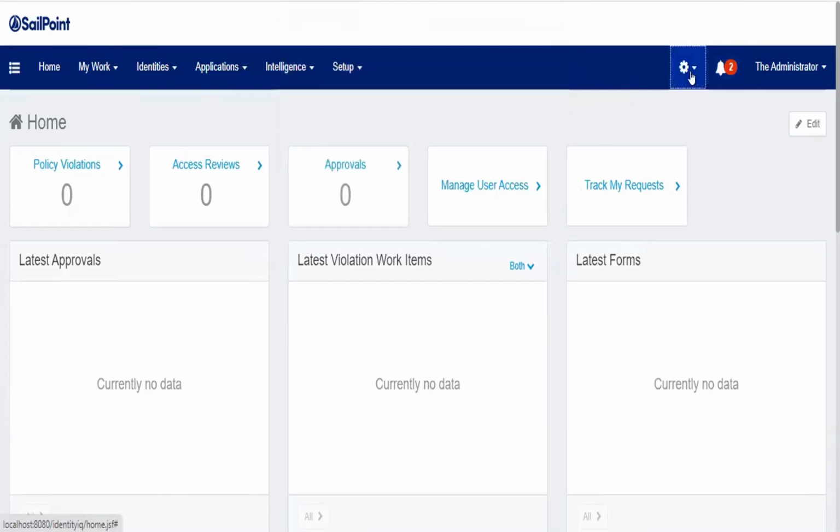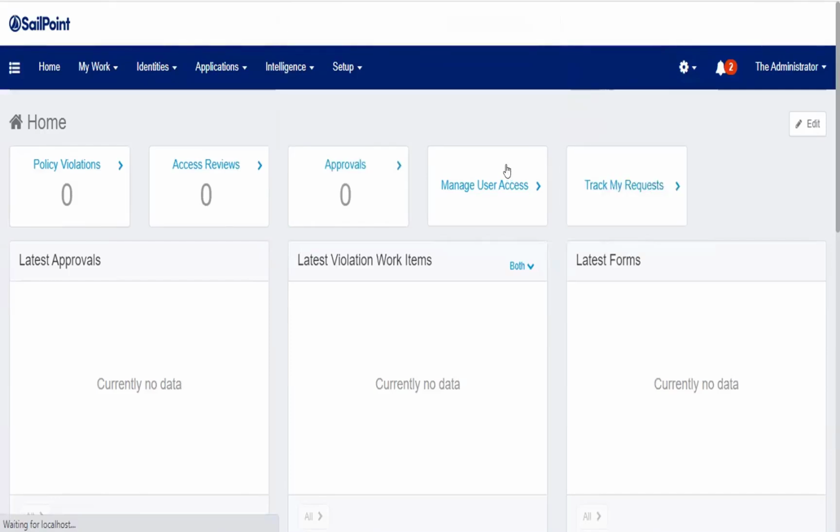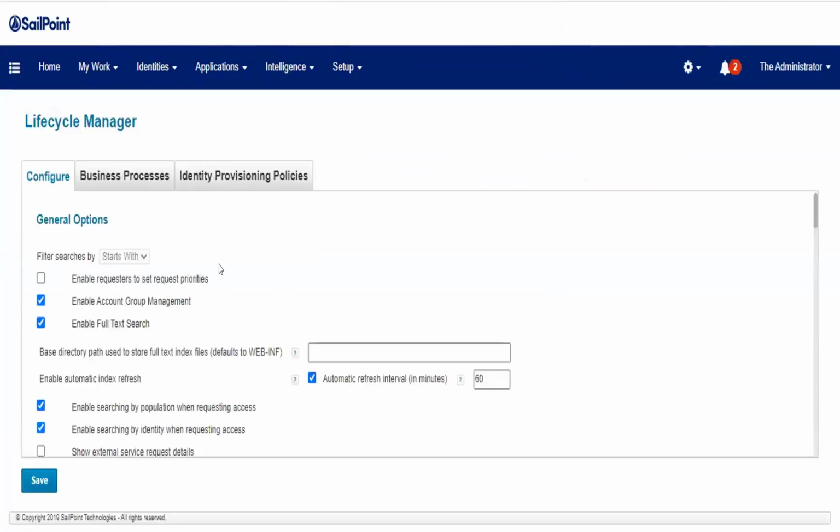So let's get back to that access request one. If you want to enable the priority, you have to click on Settings. I can go to Lifecycle Manager. From here, it's quite a simple one. Initially I was not aware.